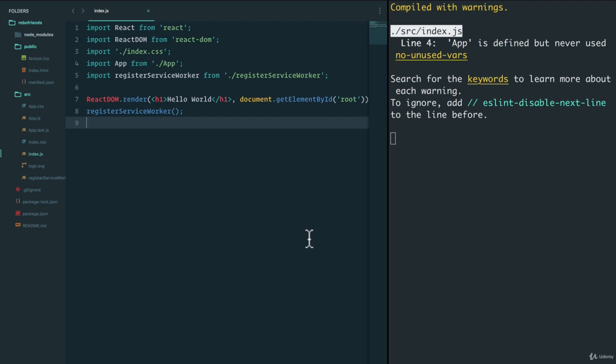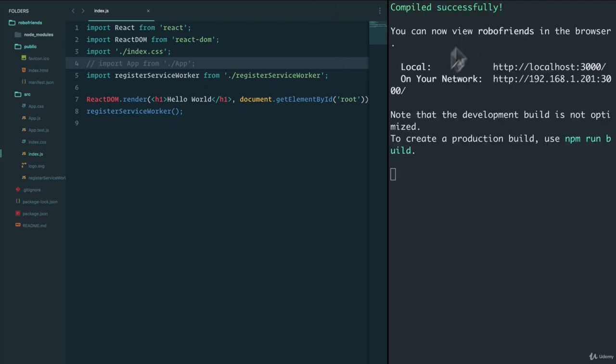If we go back here, we remember that we have the terminal on the right-hand side, and we just ran npm start, and Create React App checks all the files for us, making sure there are no errors. It says that our app is defined but never used, so let's comment this out. Again, command / save this, and you'll see that everything's working fine.